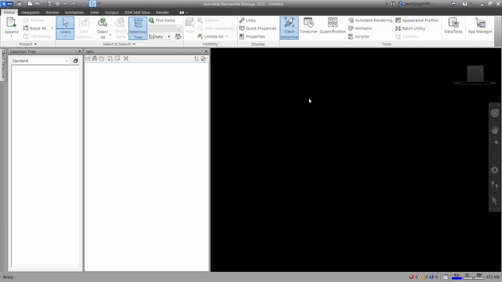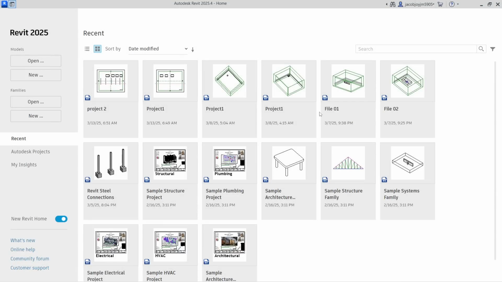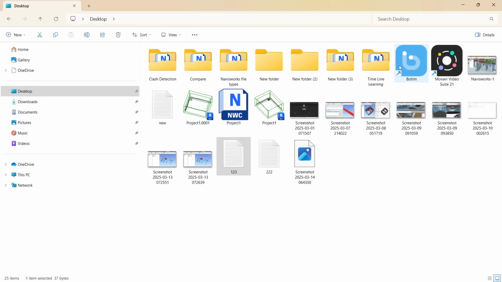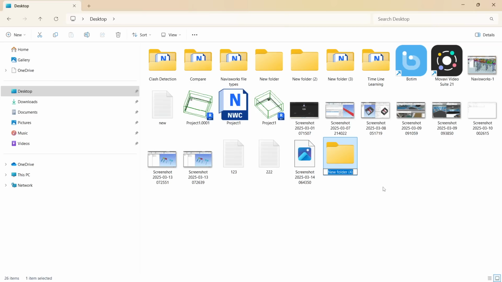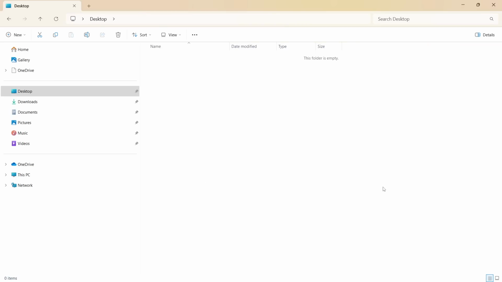Let's close. So I'm closing Navisworks also. I'm going to create a number of Revit files, and we are going to use the Revit files to convert. So let's have a set of folders so that it will help us to learn better. Here I'm creating a new folder. I call it Navisworks utility, the utility we are going to learn.